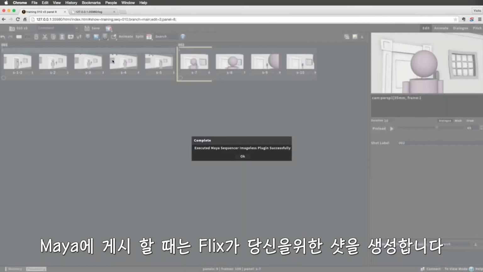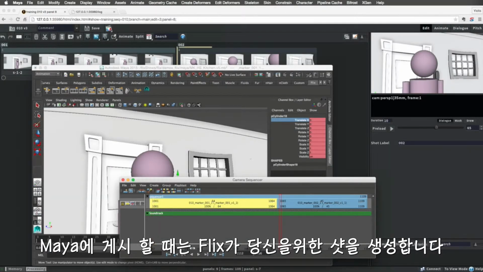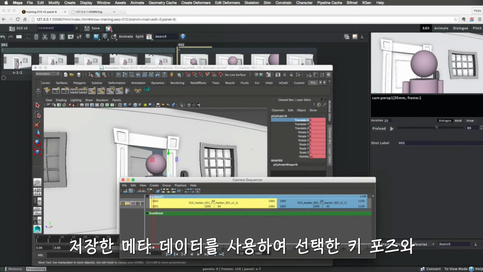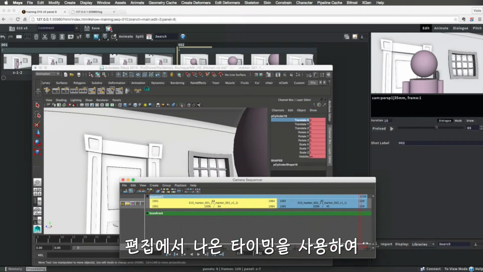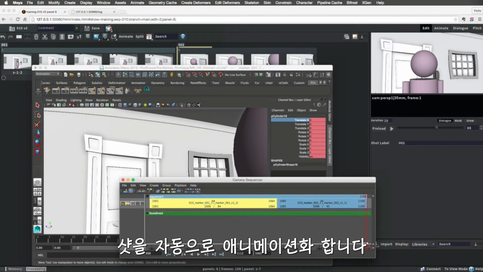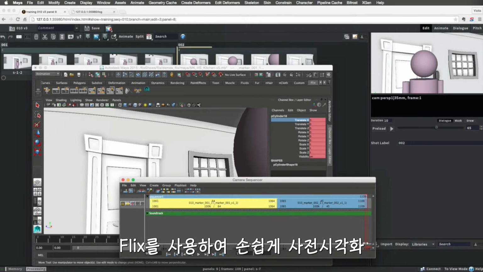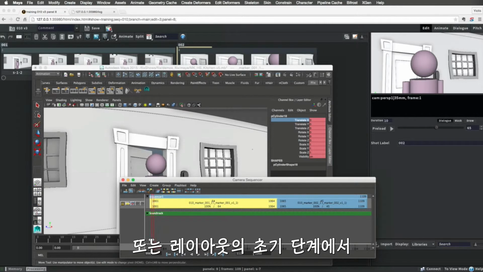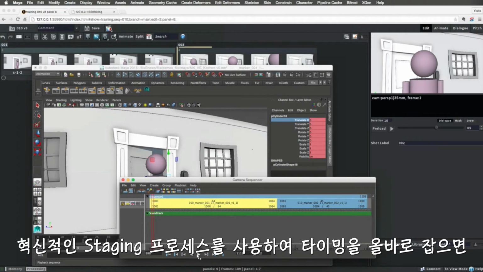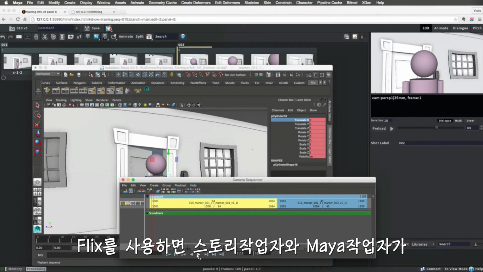When you publish back to Maya, not only does Flix create the shots for you, but it uses the stored metadata to automatically animate the shots using the key poses you chose and the timing that came from editorial. By using Flix's innovative staging process at the early stages of previs or layout where you're trying to get the timing right, you can significantly increase your productivity.